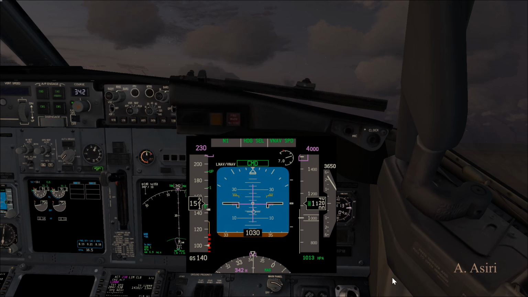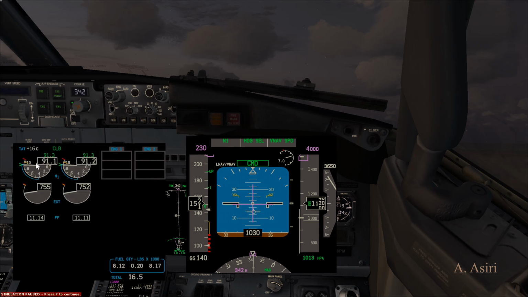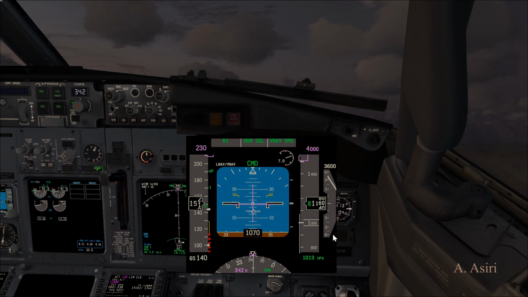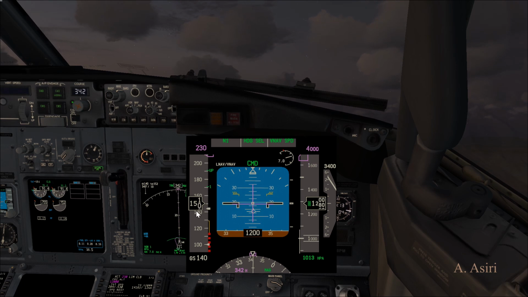Okay, so now we are above the acceleration height, right? And we are above V2 plus 15. Should we do the first flap retraction? If I were you, I'd not do that since the speed is still trending down. I'll wait for the speed trend to be on the positive side before I request flaps 1. And as we said with the thrust change, as you can see now at 1000 it goes from takeoff thrust to climb thrust. So we'll wait for the speed to change. As you can see, it's still decreasing.